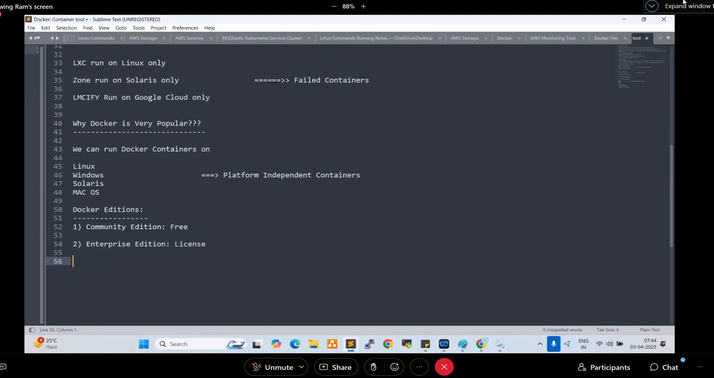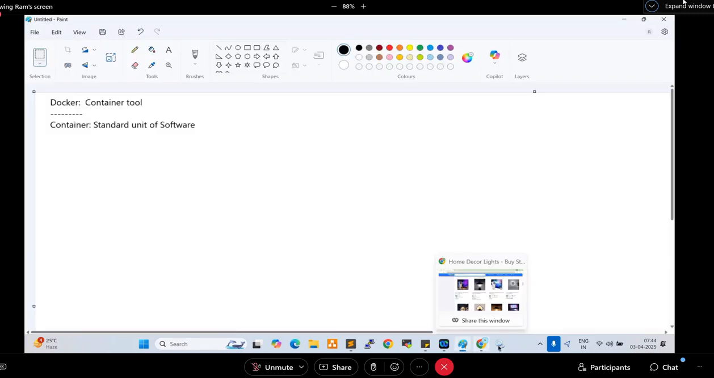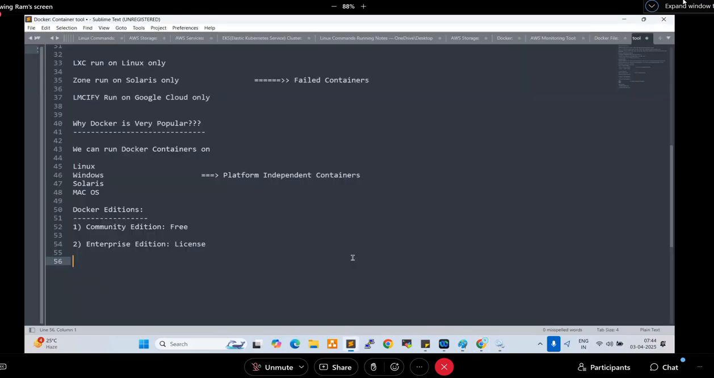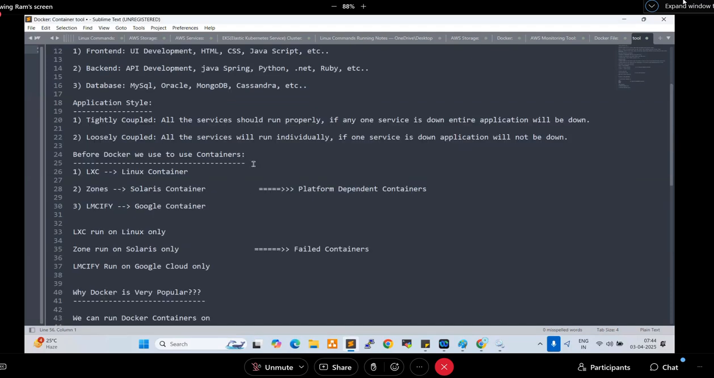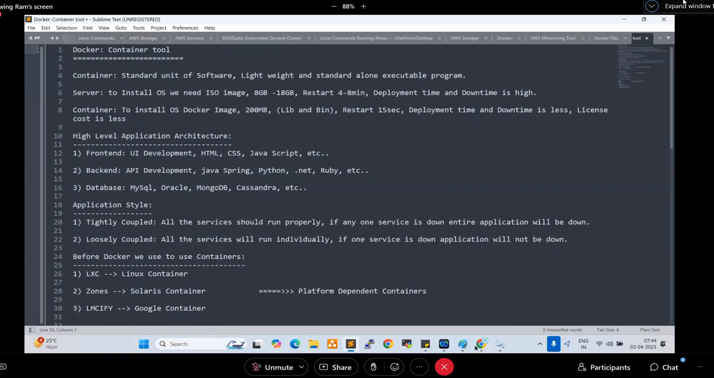Now let's go and discuss the Docker architecture, how the architecture would be. This is very good information. I'll share with you whatever we discussed now. These are also basic interview questions. Next one, Docker architecture.